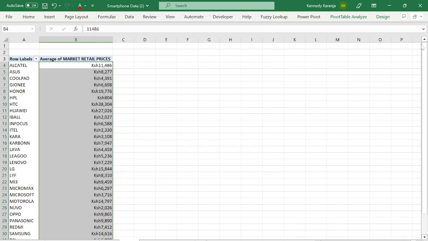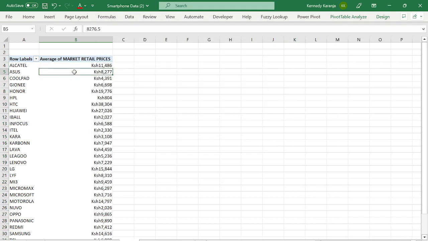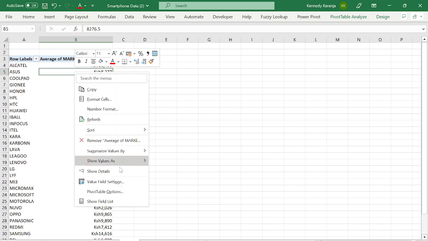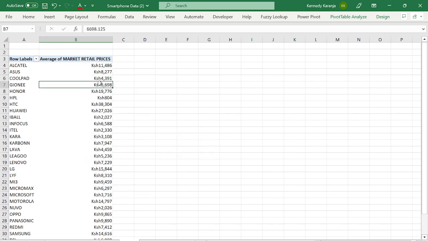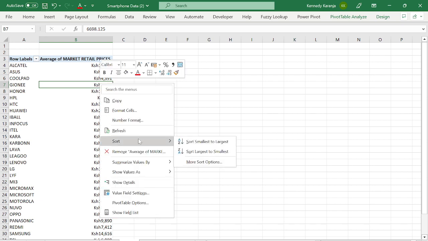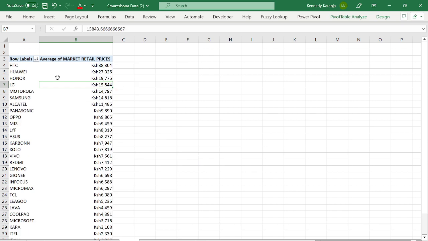Here we went ahead and sorted. Once you click inside the pivot table, you can always sort. Here I can sort from the largest to the smallest, and that's when we arrived at the finding that on average HTC phones are very expensive in the data set that we were given.